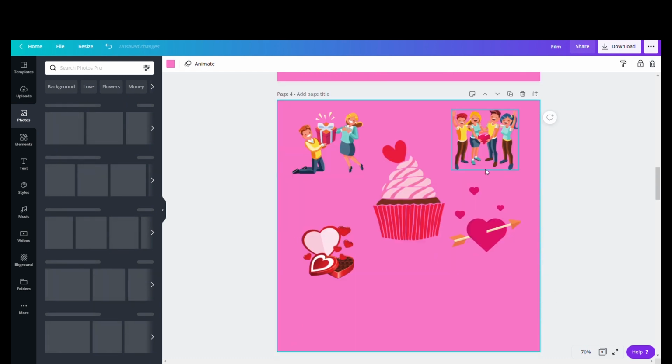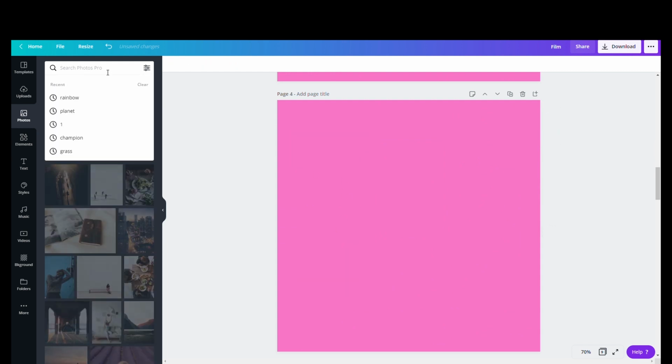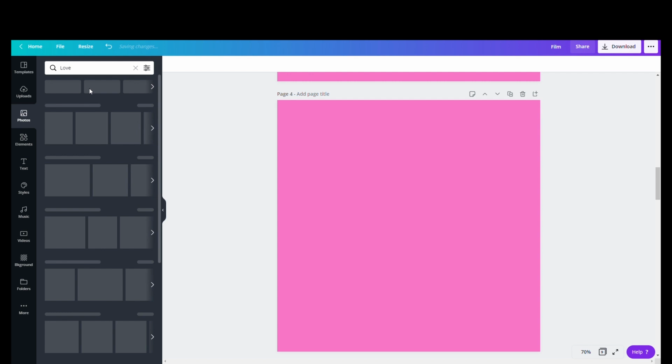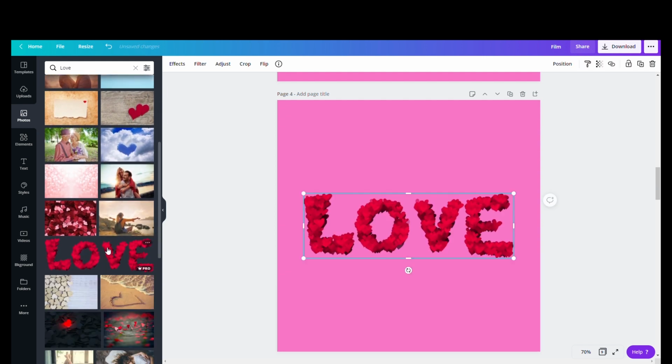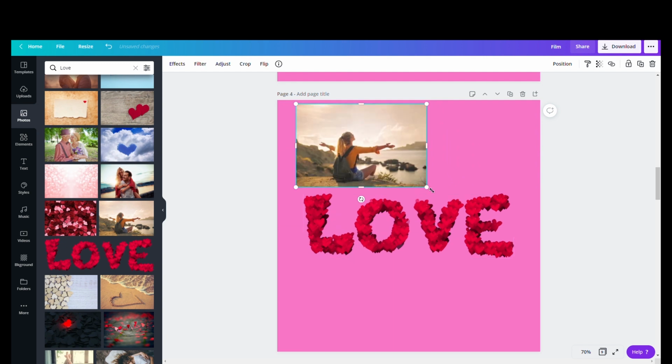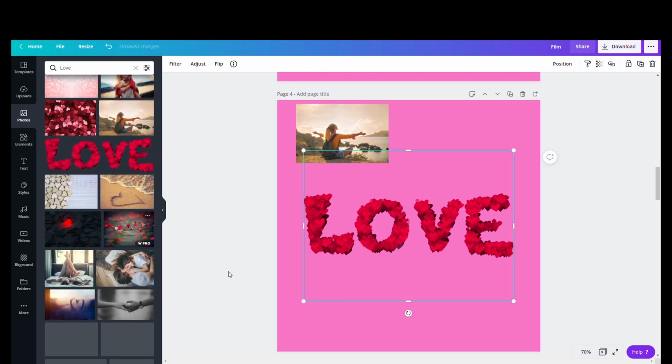Actually, they also have photos, so let's see. And just do a new page. You can do photos too. Oh, look, they got a suggestion. Love. Let's see. What kind of pictures do you have as love? Okay. Love. Oh, look. There's another picture. Yeah. So there's a couple of pictures they got there.